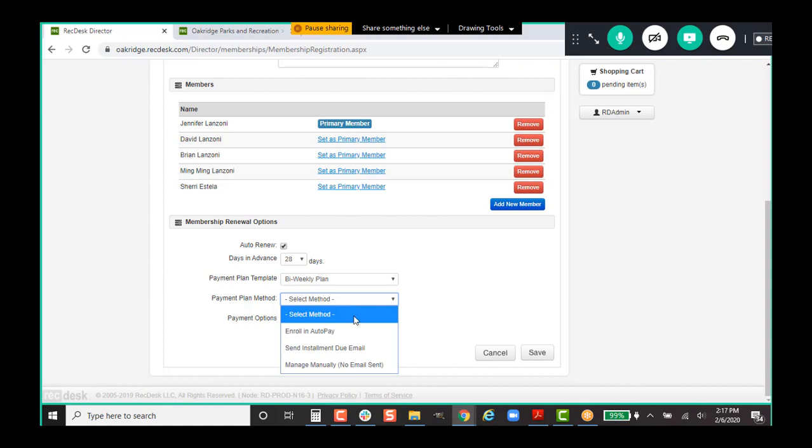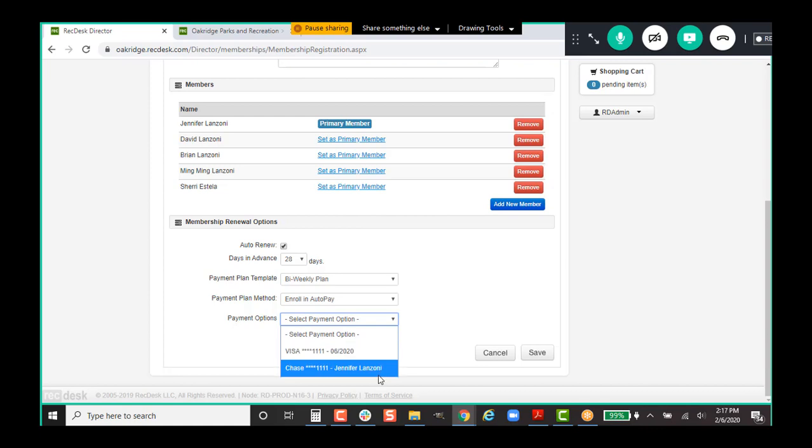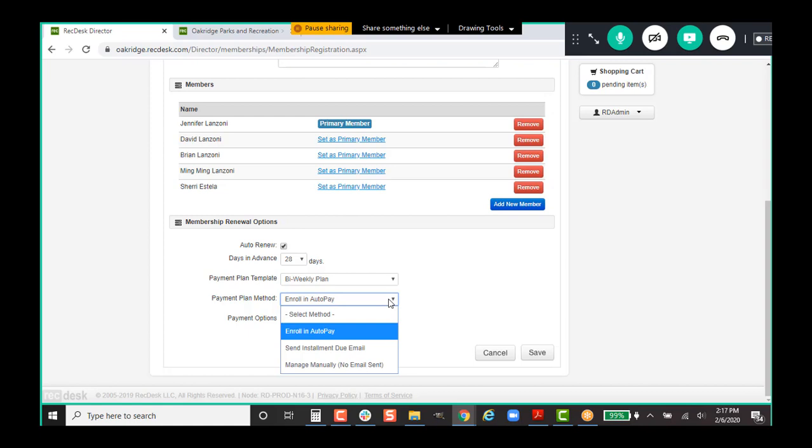Payment plan method. Now, if you have authorized.net, you have the ability to set up enroll and auto pay, where you can store credit cards, or if you also sign up for ACH e-checks with authorized.net, you can set up auto pay to go to somebody's e-check or ACH account. And you can choose that from the drop-down if they've stored one to their profile. For those of you who do not have authorized.net or there's no stored payment method on file, click on Send Installment Due Email. That's just going to send them an email with an invoice link so that they can pay.